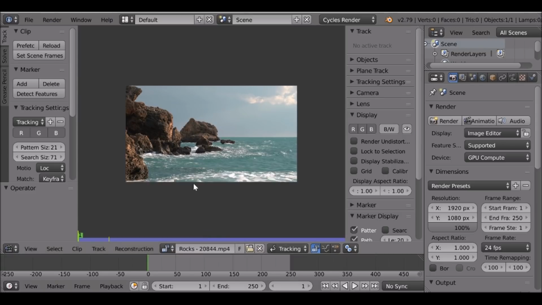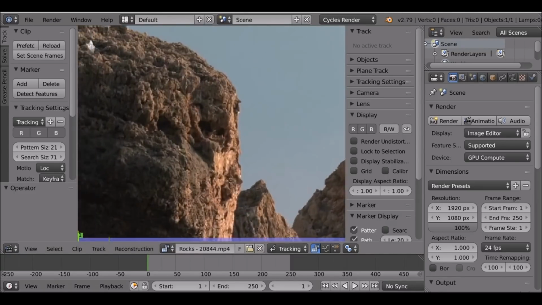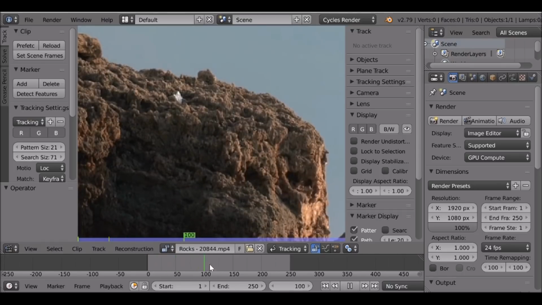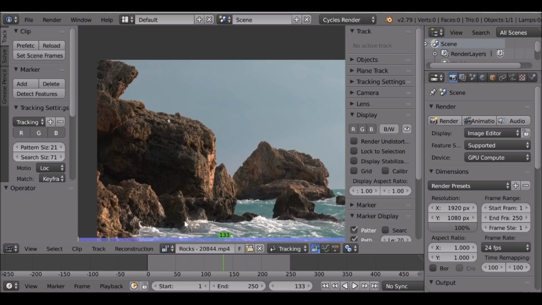We just jump back to the first frame and then zoom in. If we focus on this little rock here and play through the footage, we can see that yeah, the camera moves a little bit, so if we don't track in the assets, they will just stay on screen, they won't move with the background. So we need to make sure we add a couple of tracking markers which will help keep everything in place.